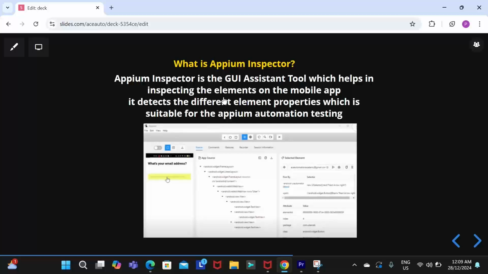You can see that this is how the APM inspector looks. Now, this is a mobile app. This particular section, as you can see, is a mobile app. The moment you click on a particular element, you can see that there is an app source, and within the app source there is a selected element. So we have clicked on a particular element, and within the selected element you can get different properties of this element as such.